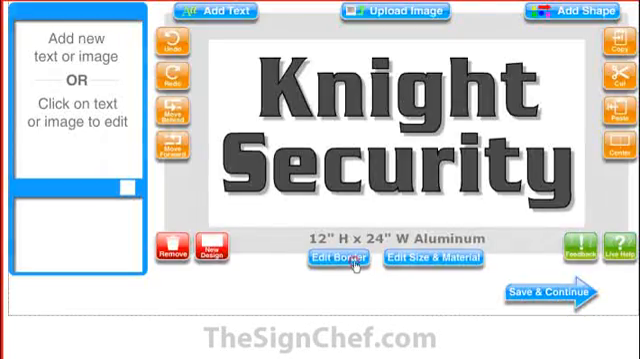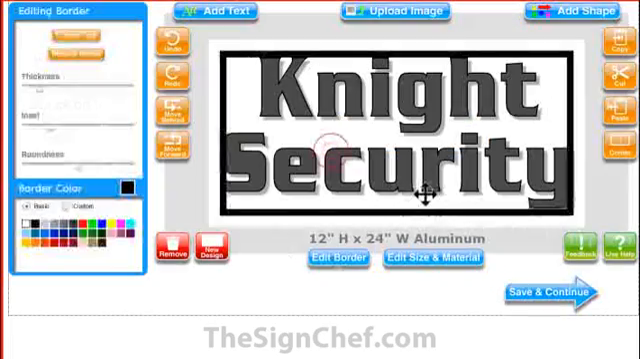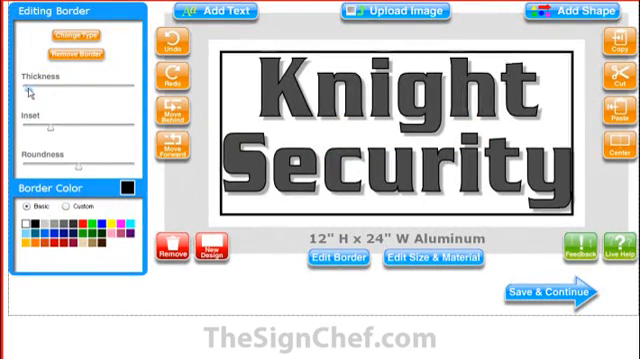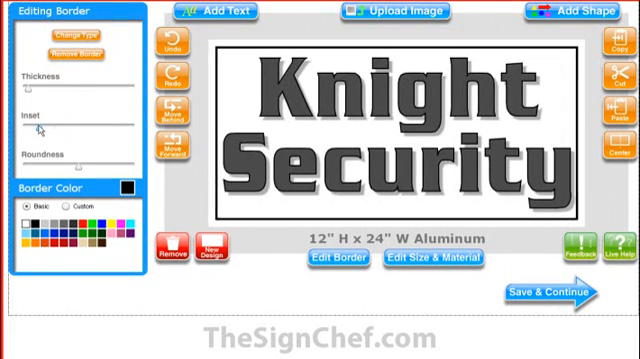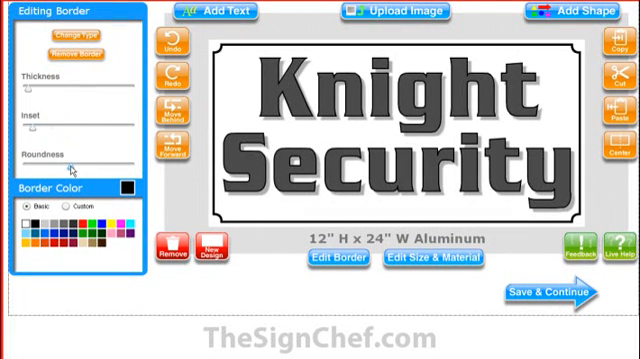Sometimes adding something as simple as a border can give your sign a nice finished look. In the next video, you'll see exactly how to add a border to your design and how to adjust it to suit your personal preferences.